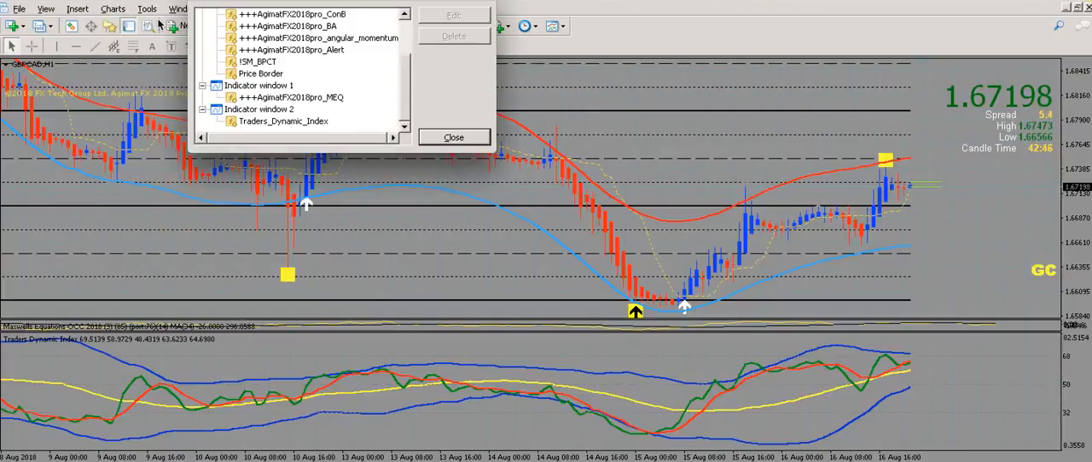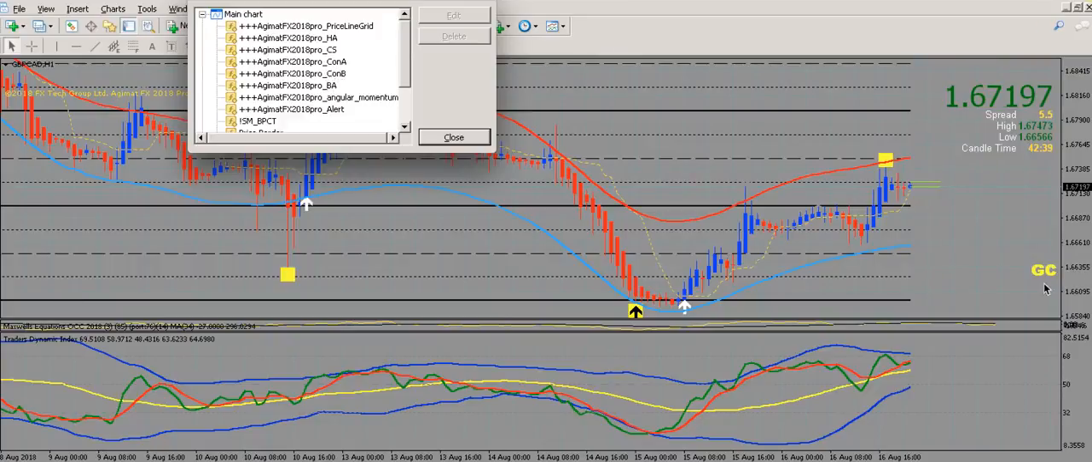You can see in the indicator list, I've got the Traders Dynamic Index. I've got the Agimat, the full template there with all of the trimmings. The BA, which when you add that gives you the symbol, which is good. And what doesn't come with the template is this SMBPCT, which is part of the market maker template, which I like to see the spread and the candle time with my broker.